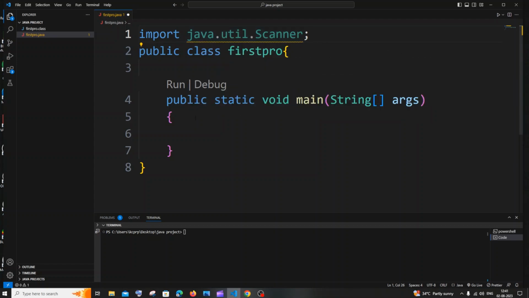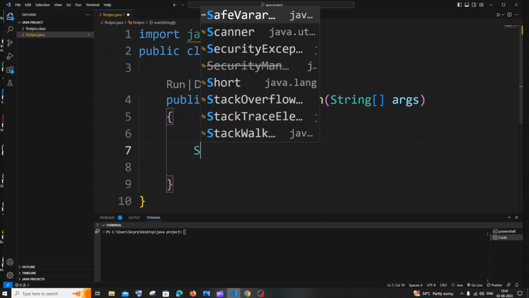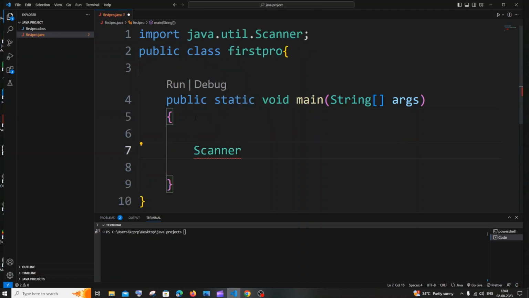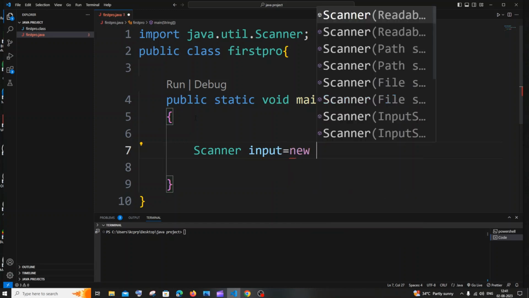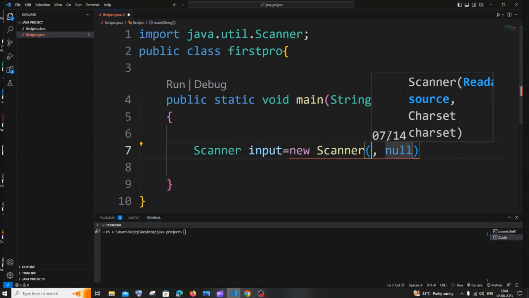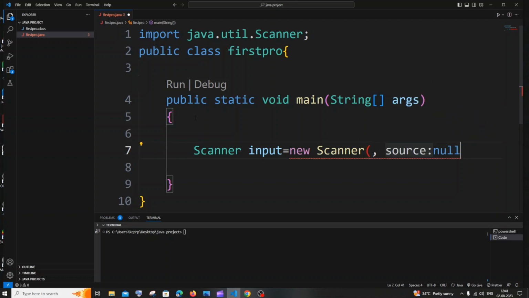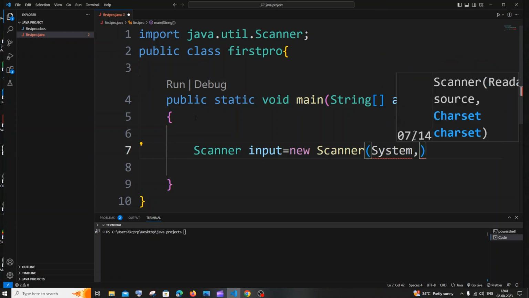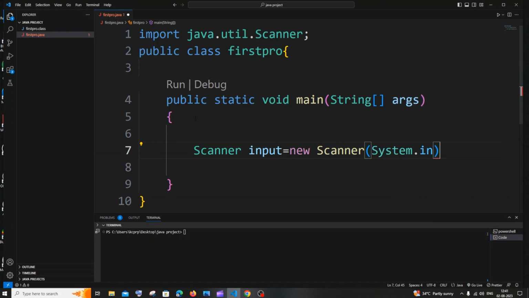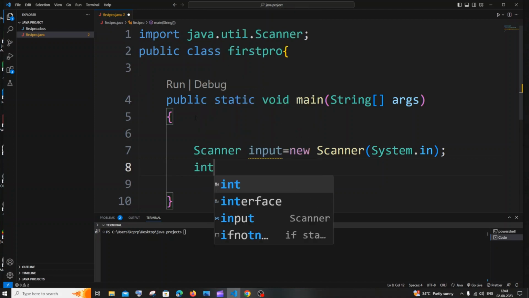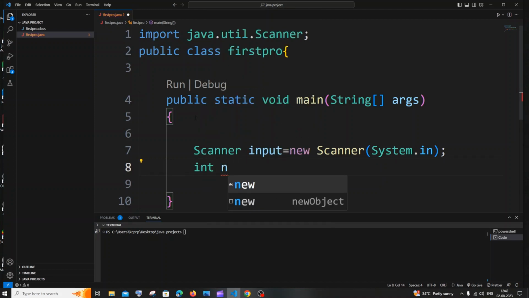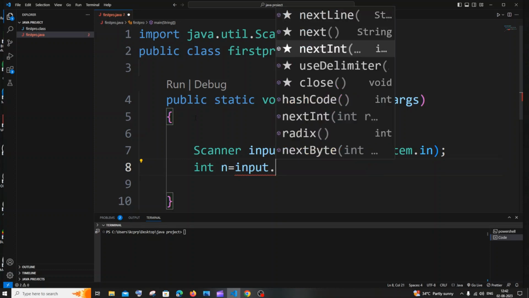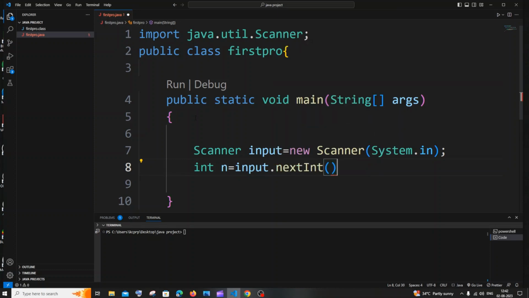After that, just come inside our main function. It's going to be capital S Scanner input equal to new Scanner, and within that, System.in. And the next line, it's going to be int n, which is going to be our number, equal to input.nextInt. Don't give nextLine because this is of type integer.